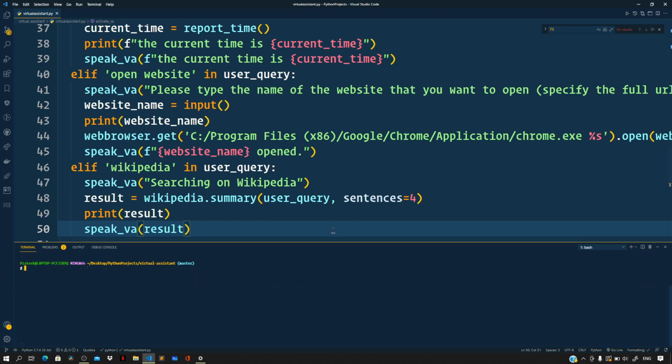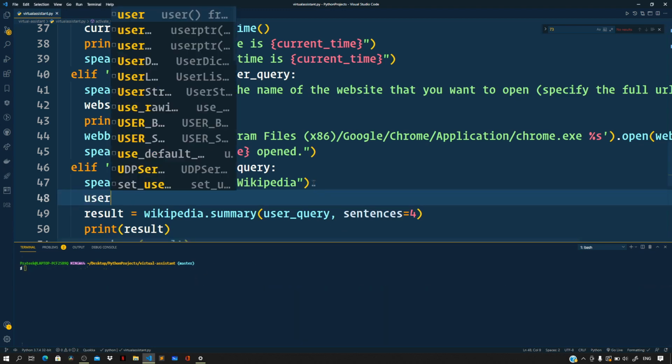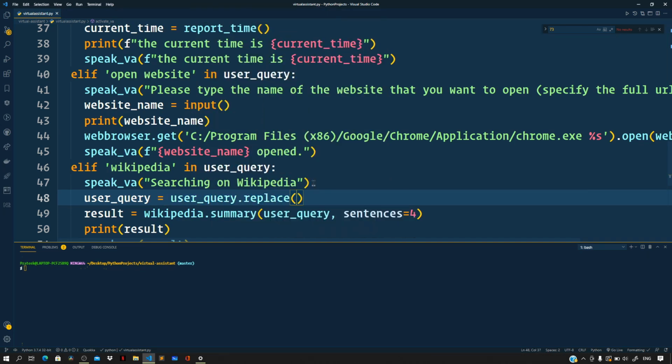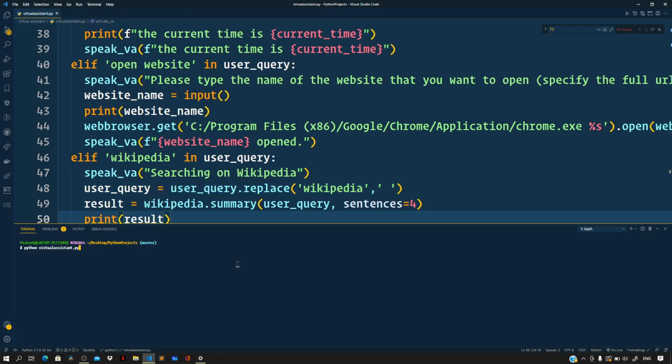Okay, so this doesn't work. So let me replace in my user query the word Wikipedia with an empty string. So with this slight change, let us try this out.